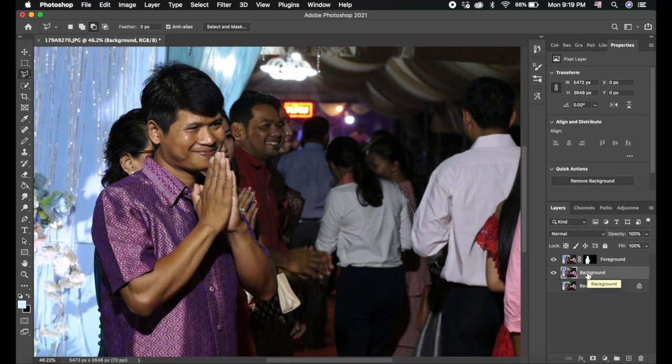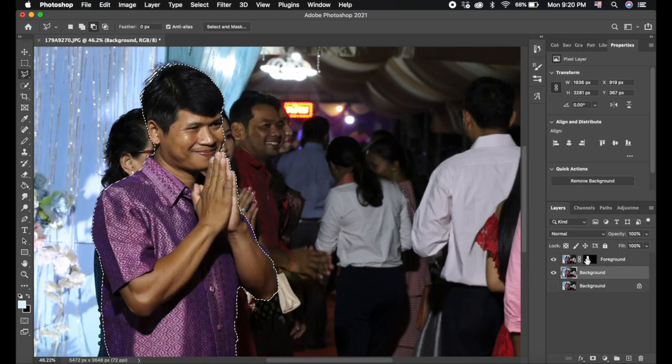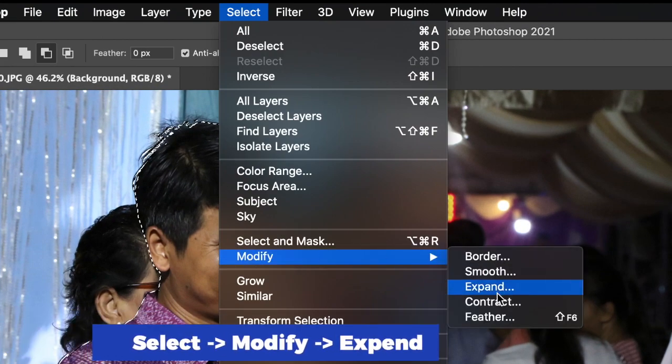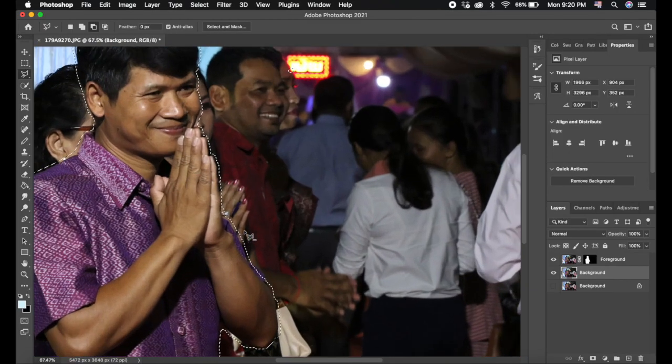In the background, you have to remove the subject from the background. In order to do that, you have to select the subject. To select the subject, hold the Command key and click on the layer mask on the foreground. Now you see that the selection is on the main subject. To make the subject disappear, go to Select, Modify, and click Expand. I give Expand 15 to expand the selection. So you can see that the selection is expanded.